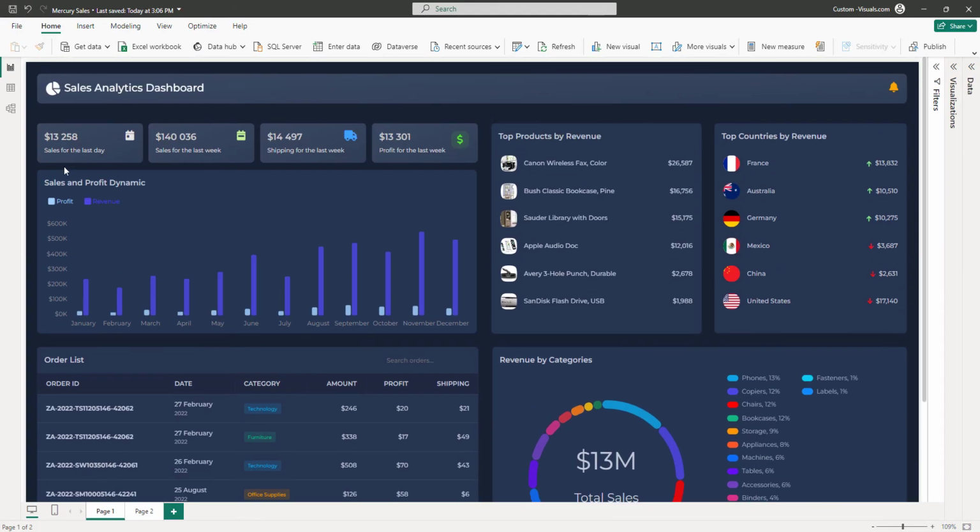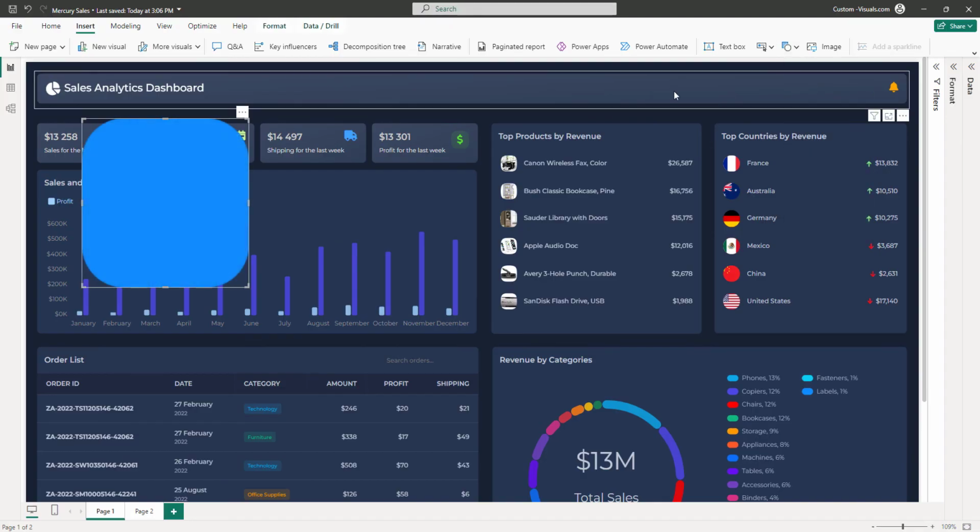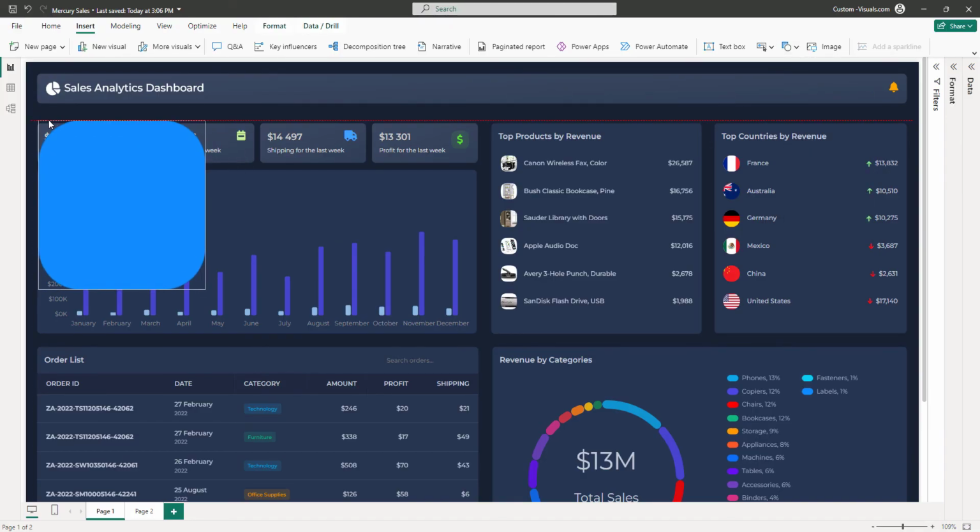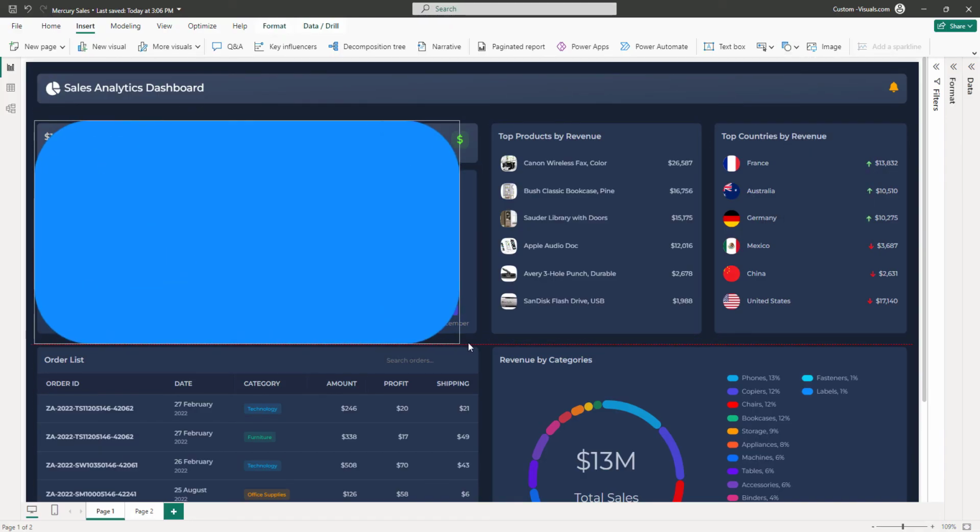Great. I'll do one more design trick to make the left side of the dashboard more consistent with the right in terms of the height of the visuals. To do this, I'll just insert a rectangle with rounded corners and place it under the chart and simple cards.